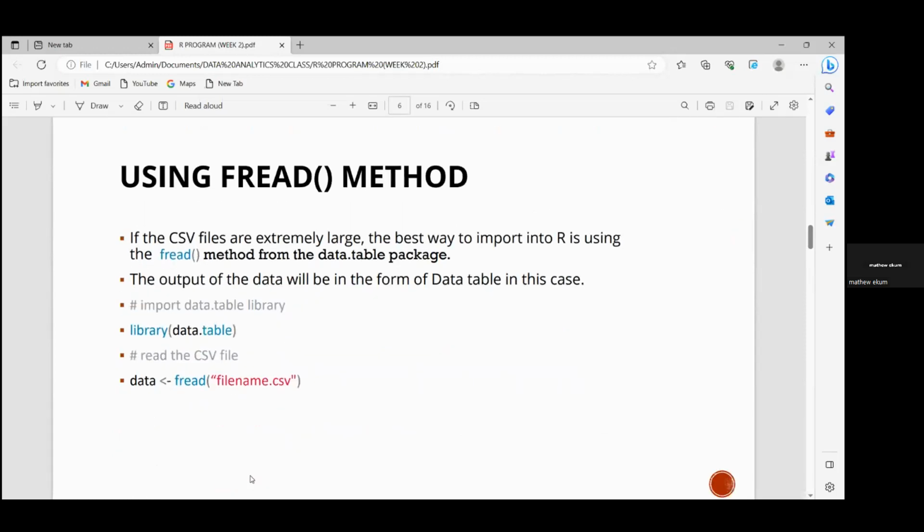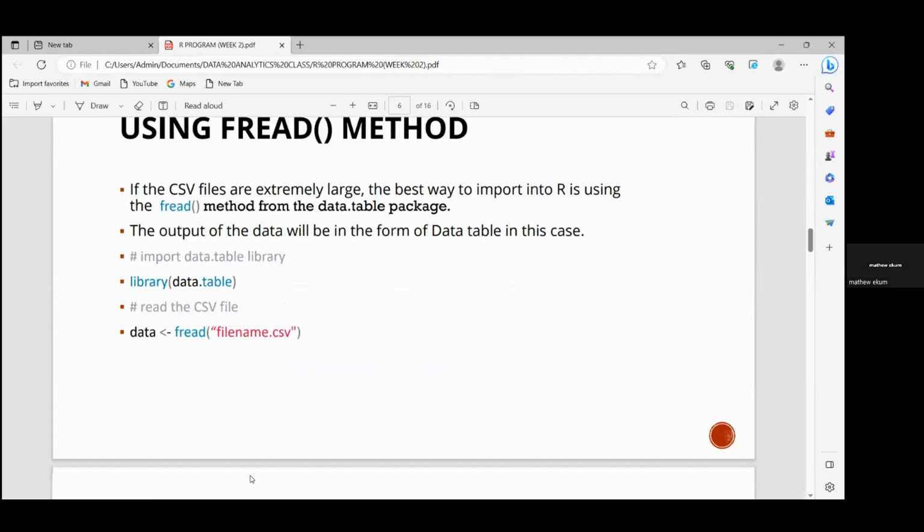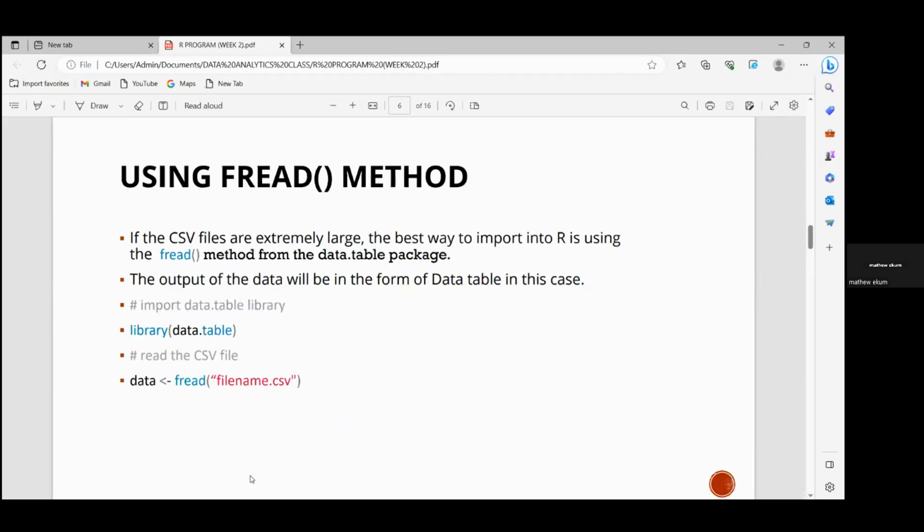Then for the use of fread, I'm just going through this so that by the time we go to the script, we'll not be going back and forth, because I just want us to have the script, but I'll just go through this so that anytime you go online to get a particular code, you will know what to check for.